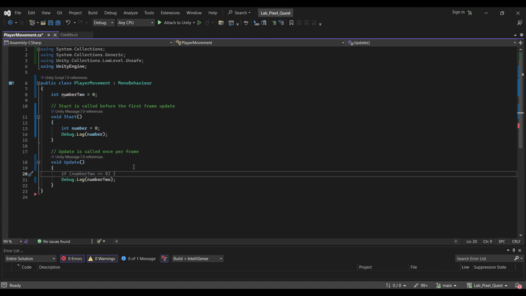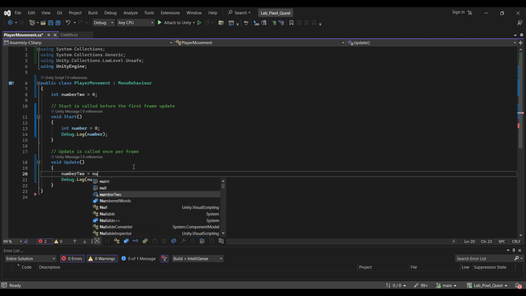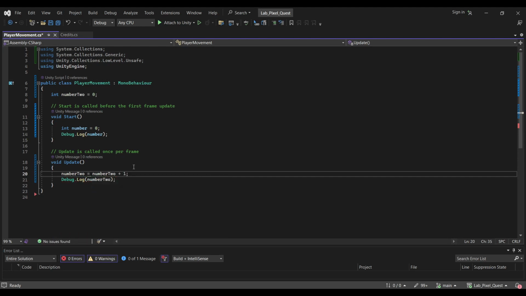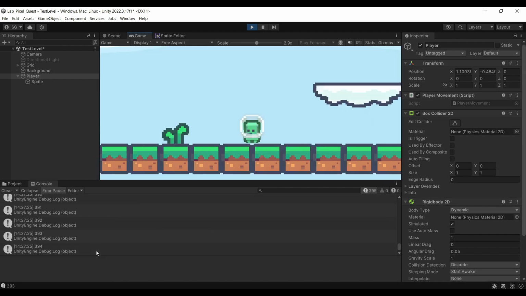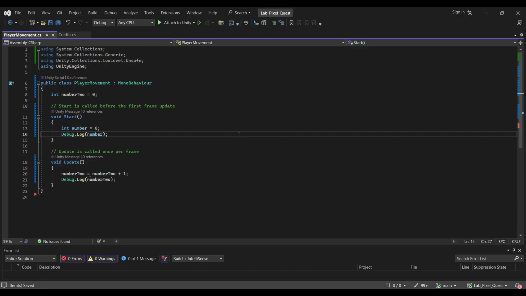Now to test out our update method, we're going to manipulate our number2, and we're going to make it equal to number2 plus 1. This will increase it forever, so when the game is running, you will notice an ever-increasing number being printed out by the game console. Let's save, and let's go back to our Unity. Let's click play. As you can see, the number is increasing very fast. Now let's use some of these concepts to make our game run.